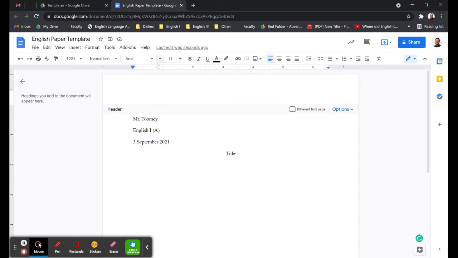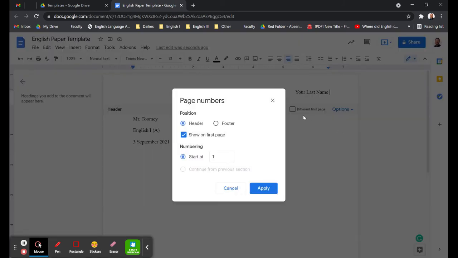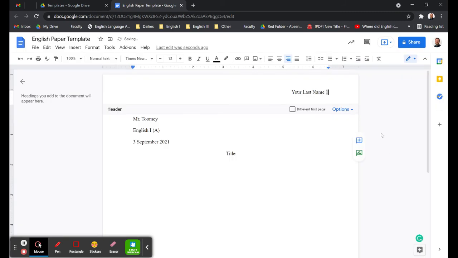You'll see that it reset the font size and the font face. So we're going to put those back to where they're supposed to be. We're going to align to the right. And this is where you would put your last name, space, and then from the options, you want to select page numbers, header, show on first page, start at page 1, and click apply. All right, that's it. You now have a formatted template for your English papers.